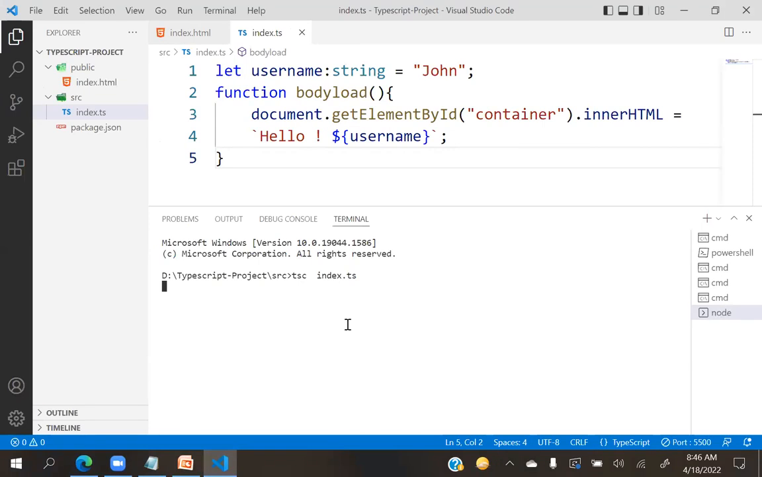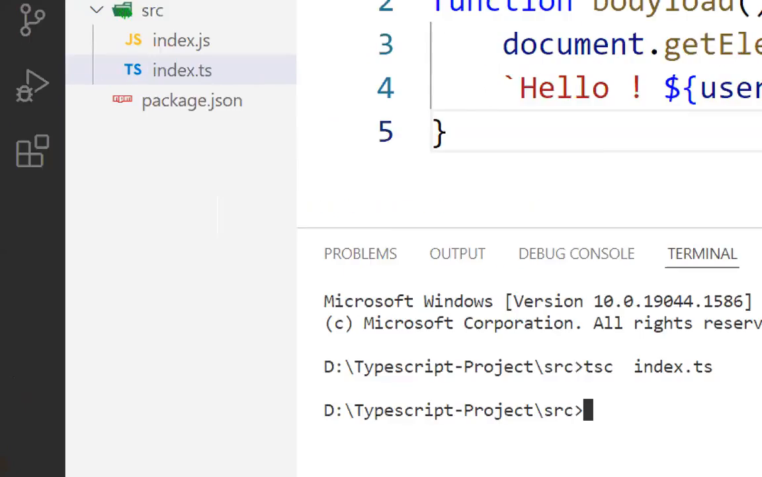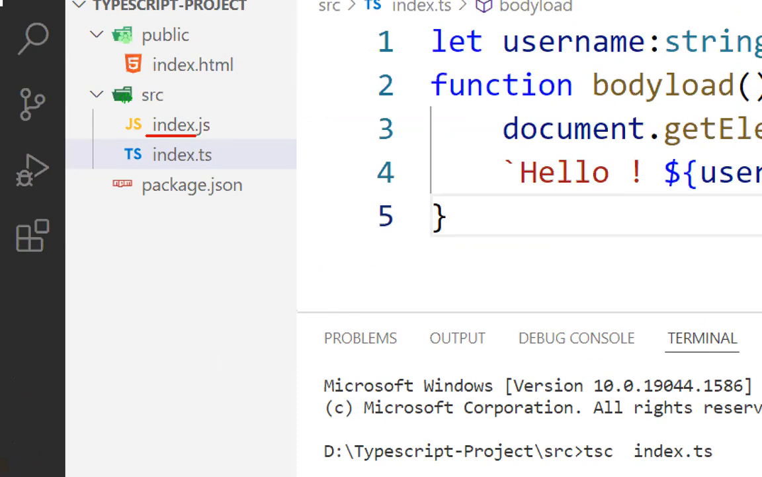Now you can see the TypeScript generates everything into JavaScript, and automatically a new file is added, index.js. This is the file you created, and this is the file which is automatically generated. This file we have to use in HTML.